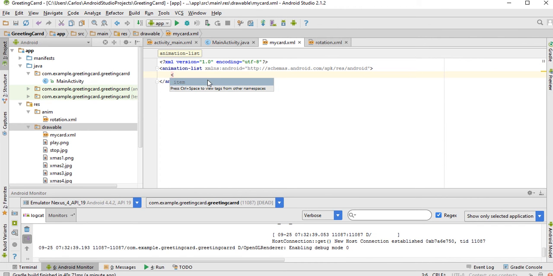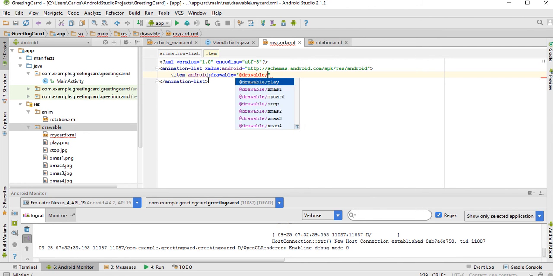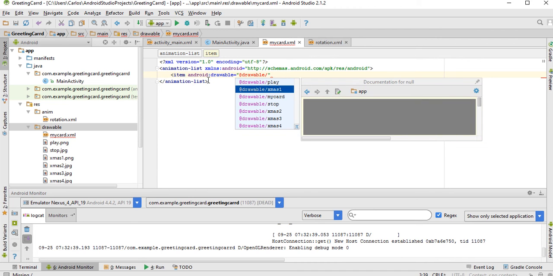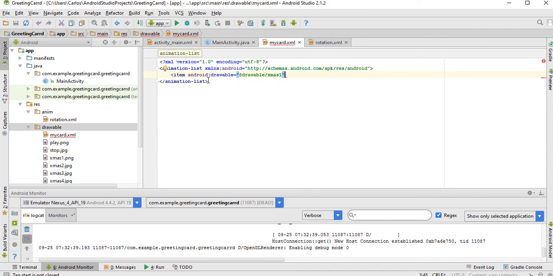So let's type item, android:drawable, x+1. So android:duration. Again, this is in milliseconds. So let's type 500 milliseconds. Say we have 4 of them. So para mabilis lang siya.